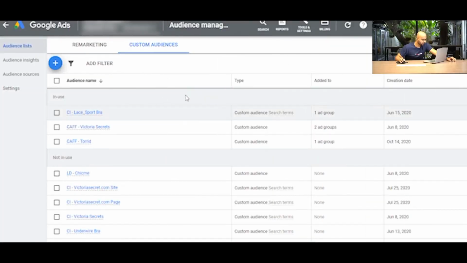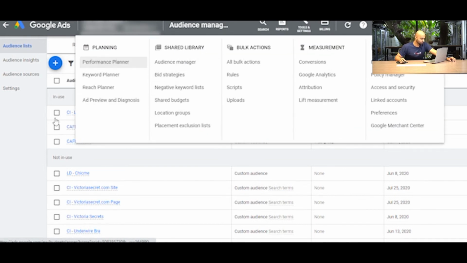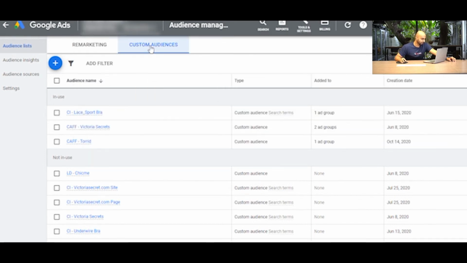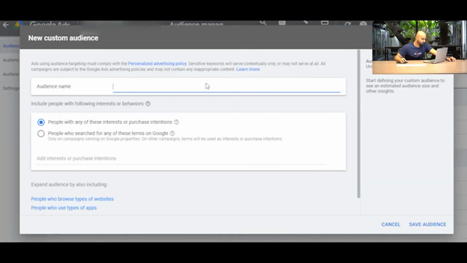So now for custom affinity audience, the way you want to do it is the same way. You go to Tools, Settings, Shared Library, Audience Manager, and you go to the Custom Audience tab, okay? And we like to label it as CAF, Custom Affinity, and whatever the title is. So let's just continue with the furniture example.